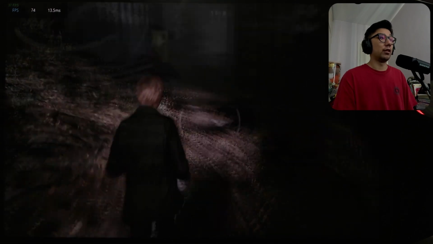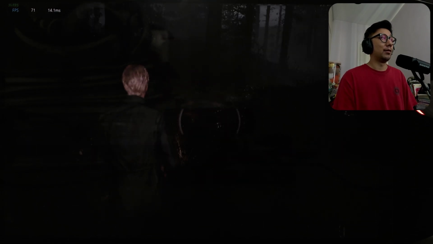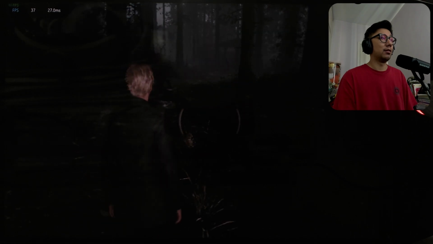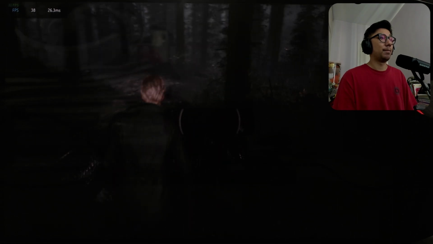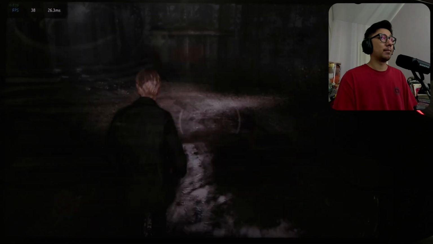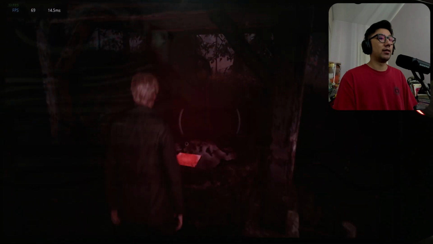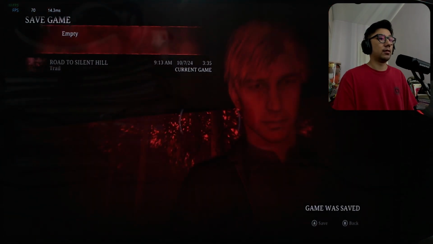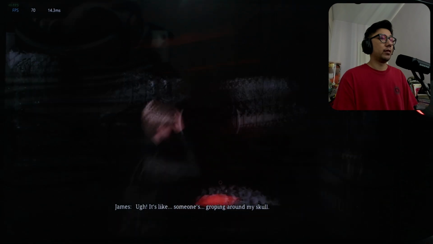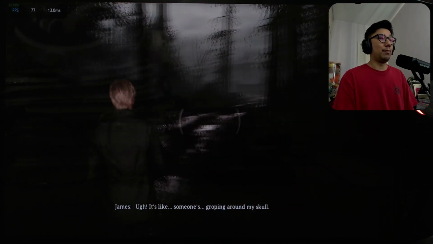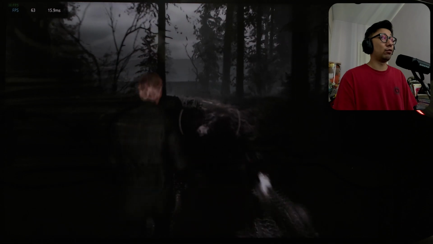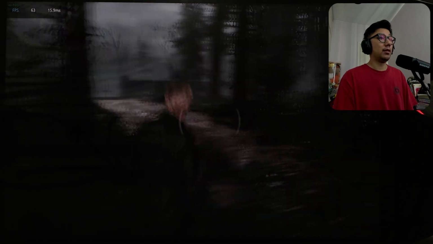Sorry for the graphics, because I'm using my camera, and my camera is not really that great. It doesn't have a mic. Oh, that was a big stutter there. Yeah, we can save here. Game was saved. It doesn't look too good on your screen right now, but on the Lenovo Legion screen, it does look better.